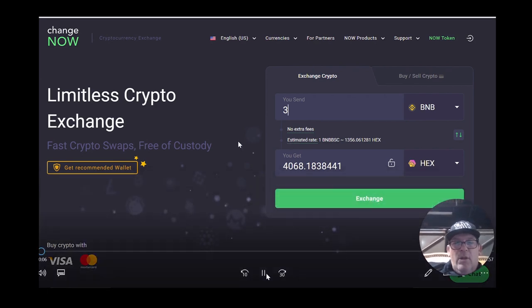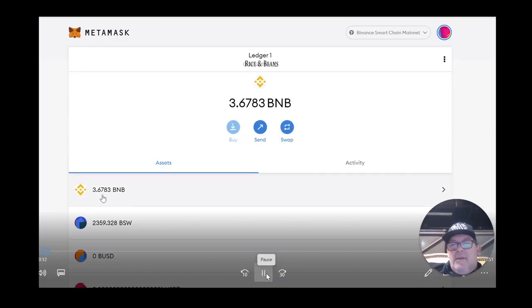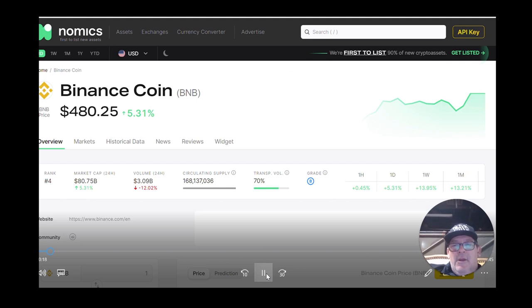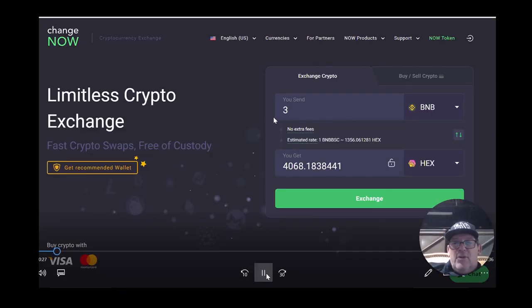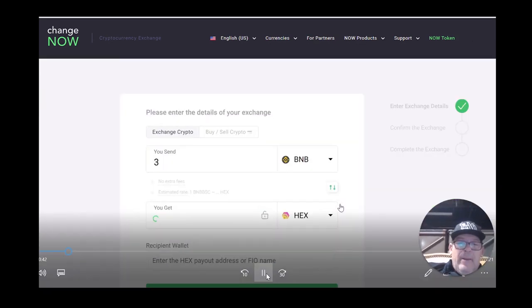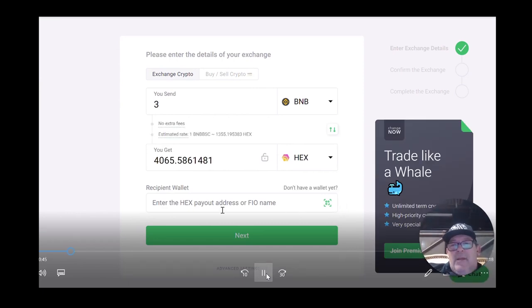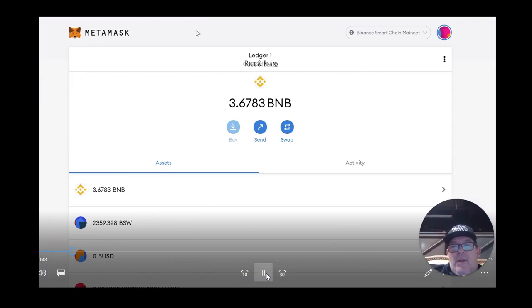Okay, so this is my MetaMask. I have 3.6 BNB in my wallet. Okay, current price of BNB is about $480, and I'm going to ChangeNOW.io to complete this transaction. I refresh this just to make sure I'm getting a good price, because BNB is pretty volatile right now, and it was going up. So I click the next tab, and you can see I'm sending 3 BNB.